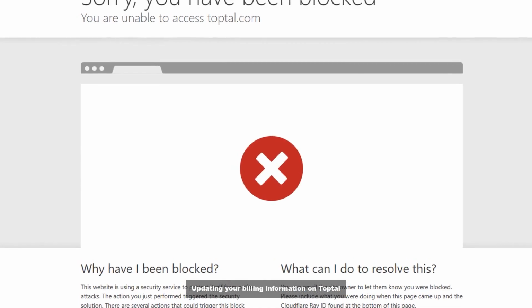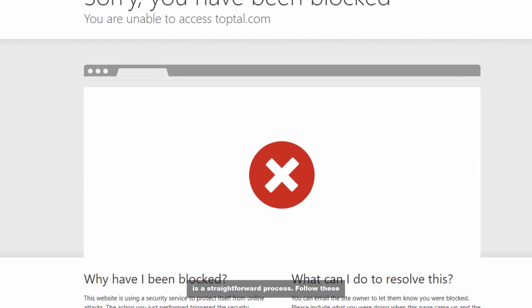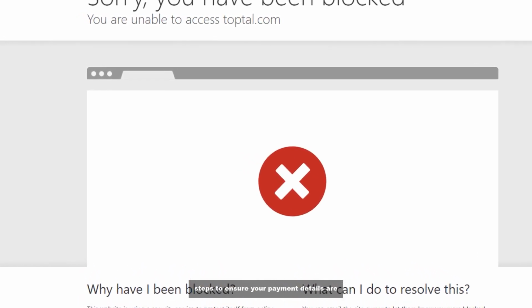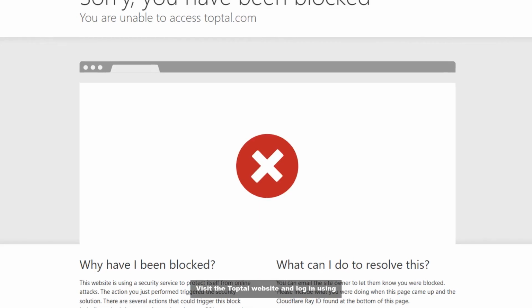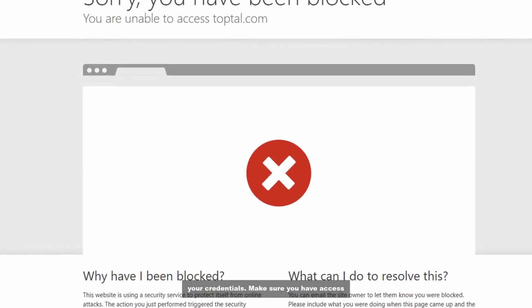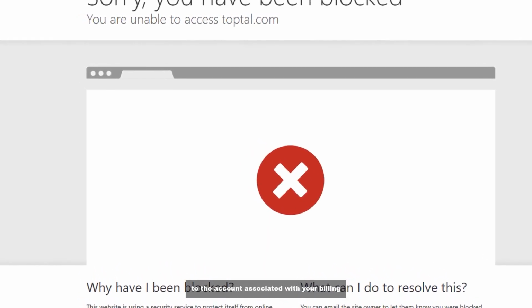Updating your billing information on Toptal is a straightforward process. Follow these steps to ensure your payment details are current. Step 1. Log into your Toptal account. Visit the Toptal website and log in using your credentials. Make sure you have access to the account associated with your billing information.